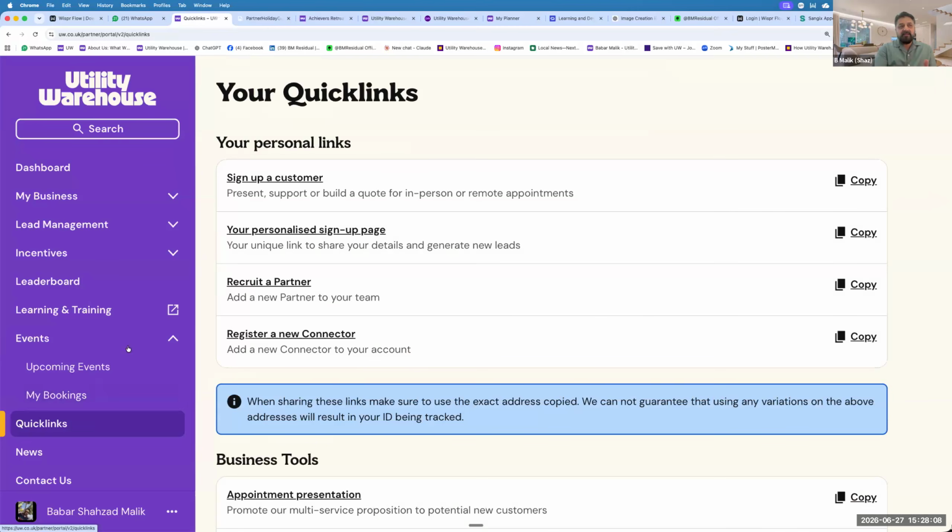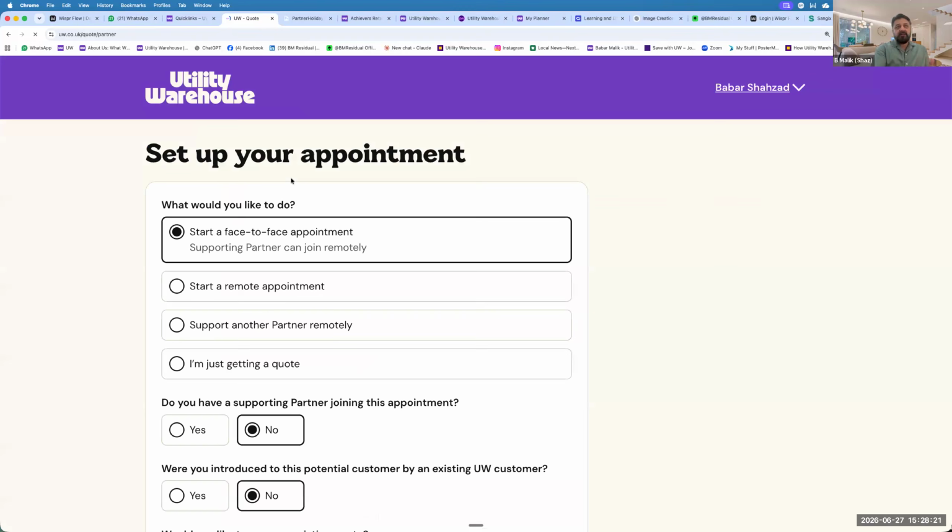Then we have quick links. That's more important when you are building the team, because you need to click on quick links. You go to personal links. These are all your quick links. So if you want to sign up a customer, click on sign up a customer. It opens this page where you set up your appointment. Then if your customer is in front of you, you can actually do a face-to-face appointment.